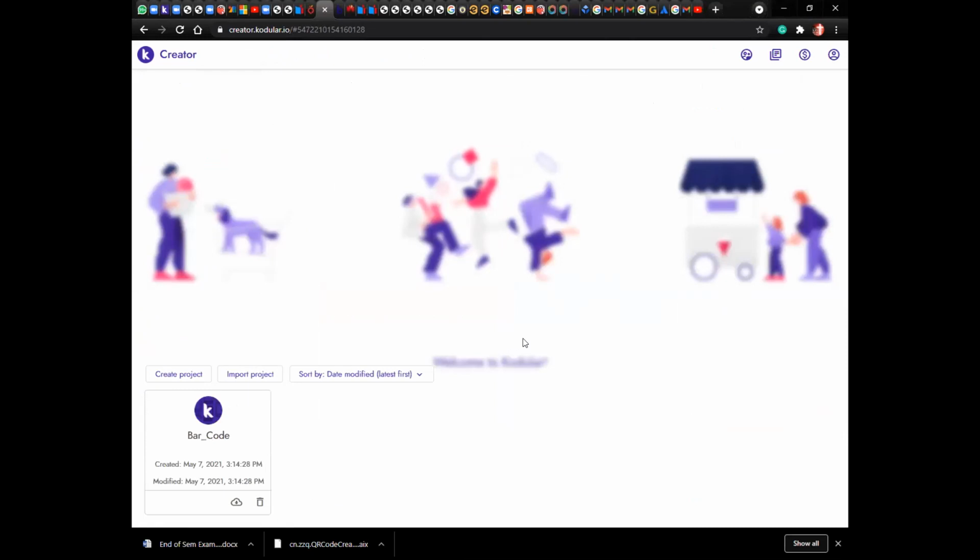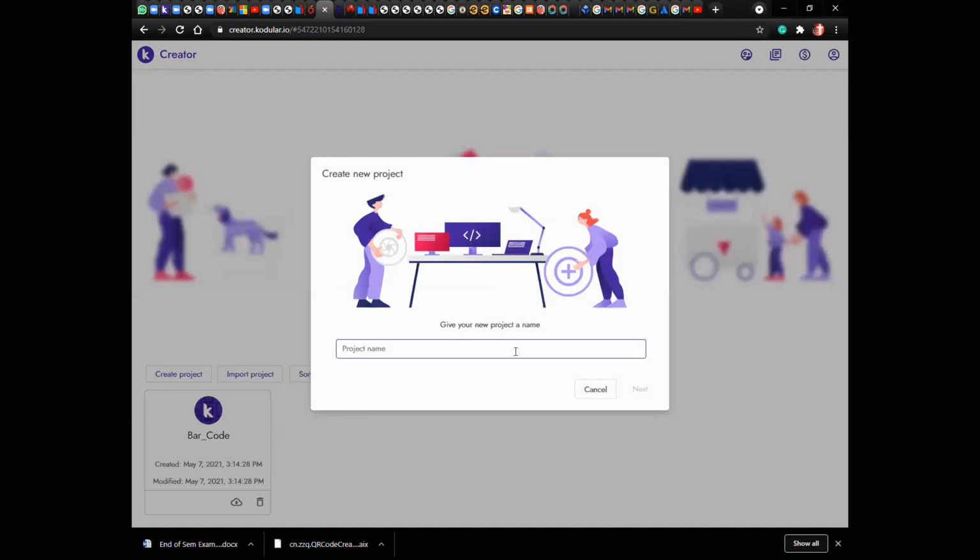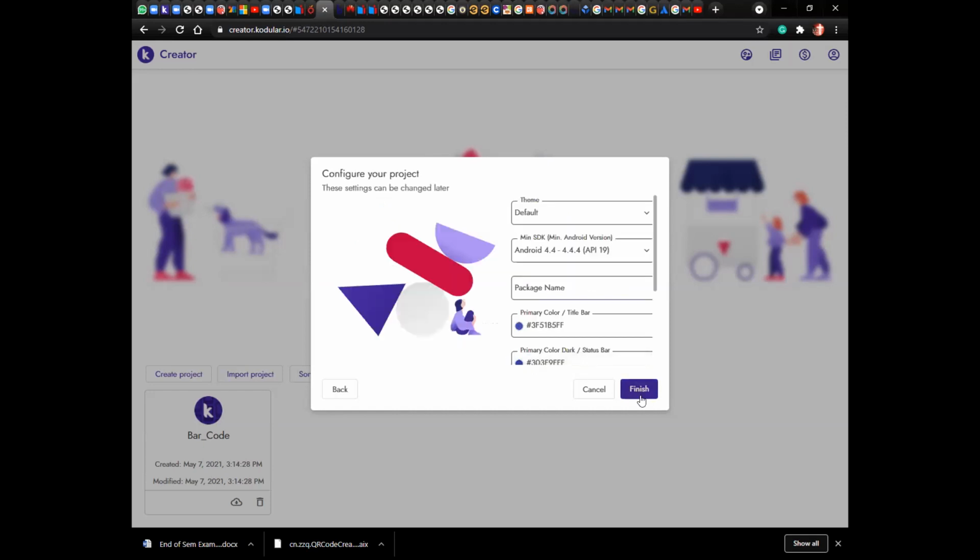So Wisdom, go to your create project and then give your project a name. QR scanner, right? Yeah, you can give it any name. Remember, it's 3:32, so we want to be snappy. Just click finish.